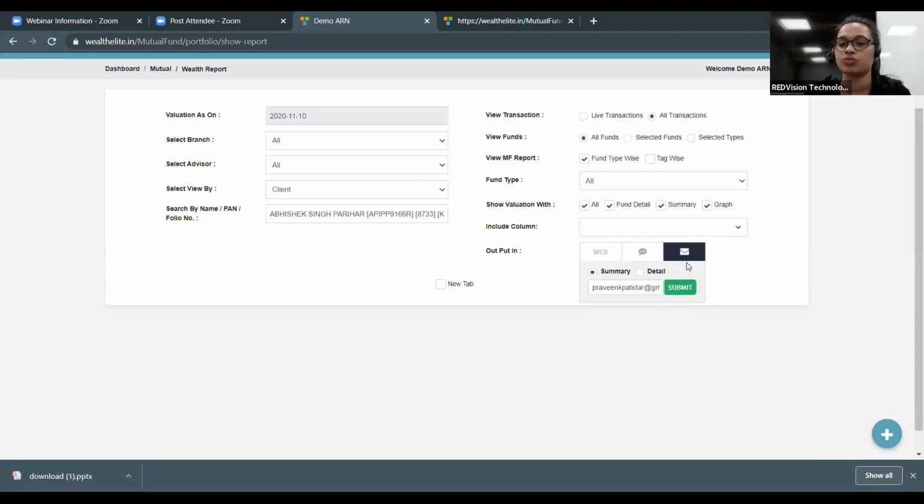Okay, as well as if you want to send a mail to your client, then with the help of this email section you can send a mail. You can send a summary wise report as well as a detail wise report.